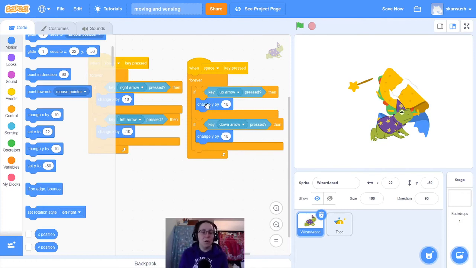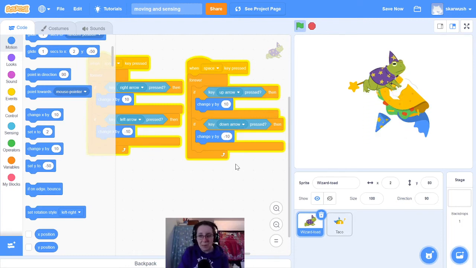So in those motion blocks now, we need to alter them so that they meet those conditions. If the up arrow is pressed, we want our sprite to change its Y position in a positive way, so we'll leave that number at positive 10. And when we want our sprite to move downwards, we need to change its Y position by negative 10. Great, so now when these scripts are active, we can move our sprite up, down, left, and right. And by using a combination of keys, you can even make your sprite move diagonally.